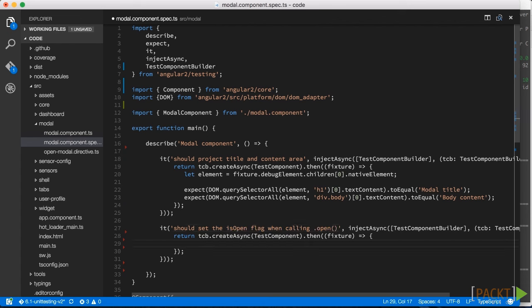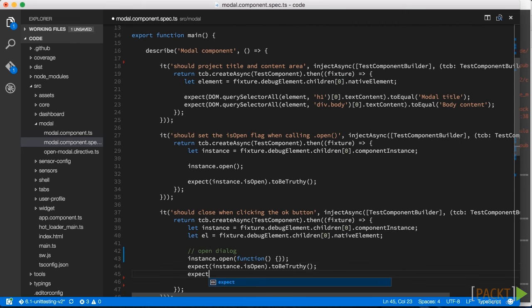Next, let's test the fact that our modal dialog background is shown and hidden properly. Again, we create a new test case with the same setup from before. We again get hold of the instance and also of the native element. Then as a first step we invoke again the open function, and then we add the expect statements that the isOpen is truthy, and also by querying the DOM again we want to have the MD backdrop to be shown, so basically not to be hidden.